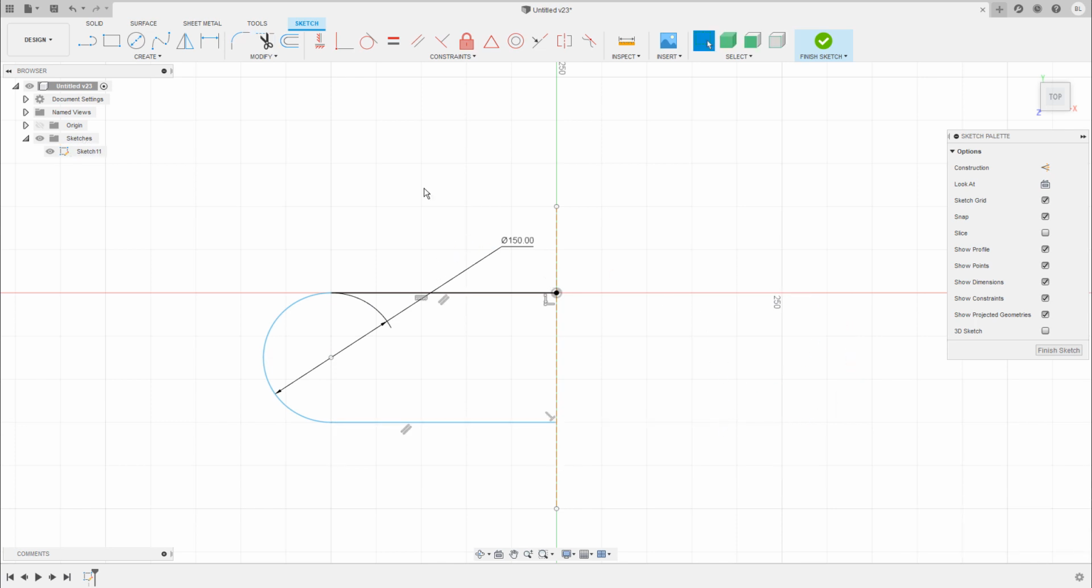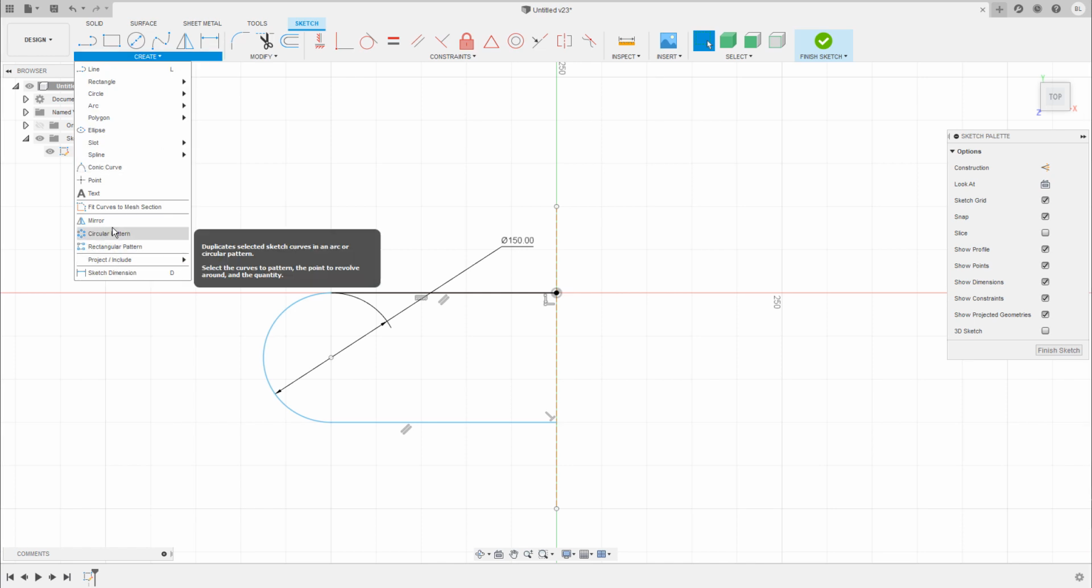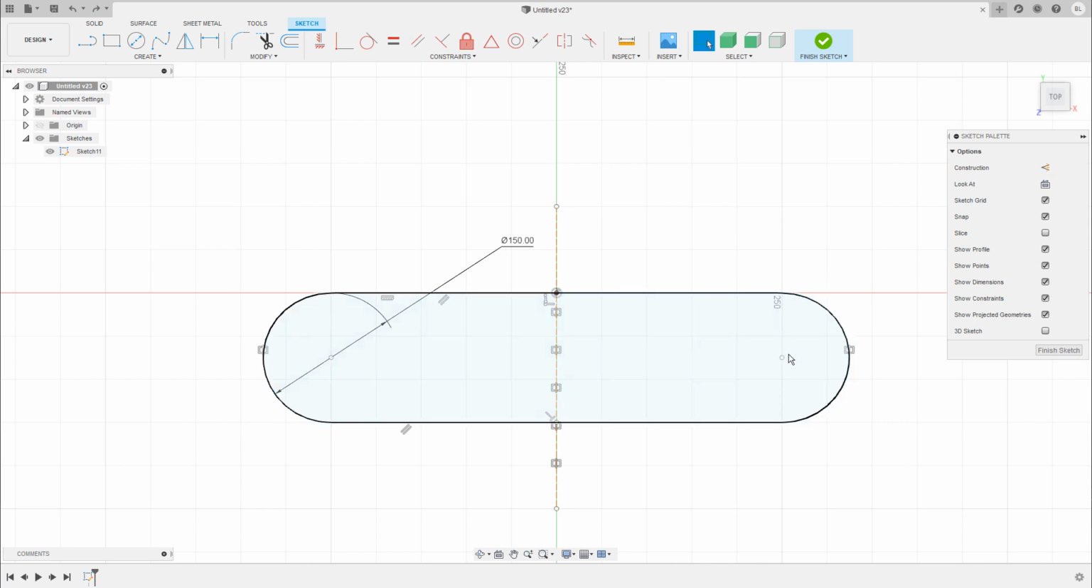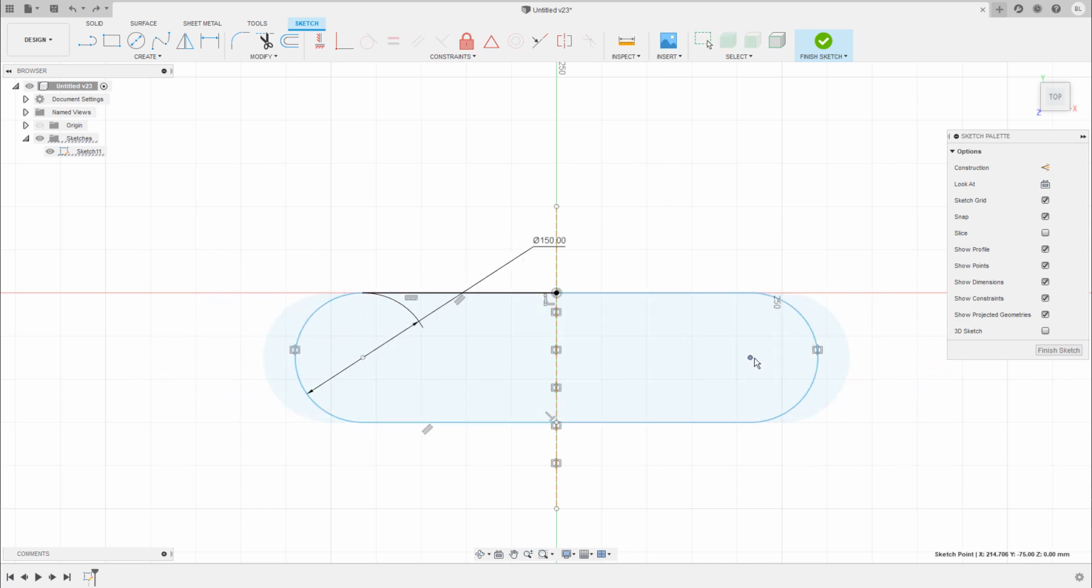Exit the trim tool, go to create, mirror, select the three parts of our remaining sketch, choose the construction line in the center as my mirror line, like so, and then I click on OK. This way I end up with a drawing where I can adjust one side and the other side follows accordingly.